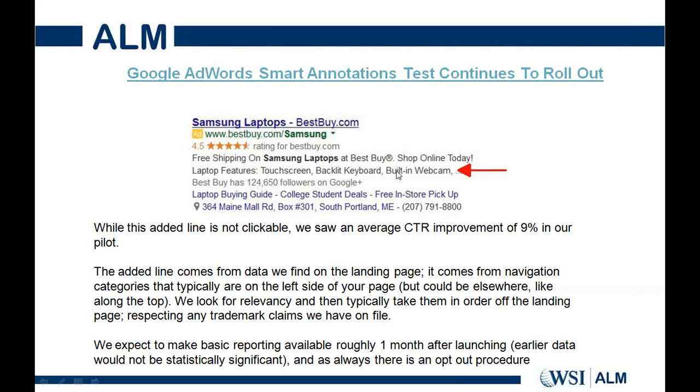They also have an opt-out procedure. So if, for whatever reason, your landing page is not displaying the smart annotations very accurately in your ad, you can opt out as well. There's a feature in the backend of AdWords where you can essentially opt out of this particular feature. And in that case, the crawler is not going to be displaying the extra line of text in your PPC ads if you choose to opt out. So an interesting change by Google.